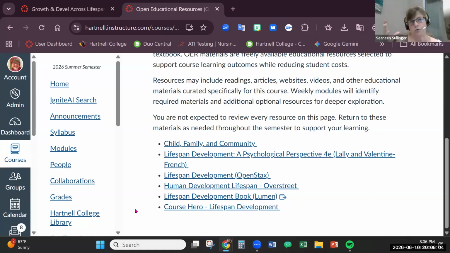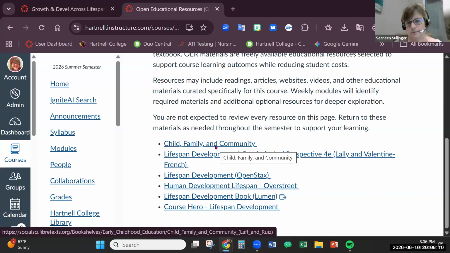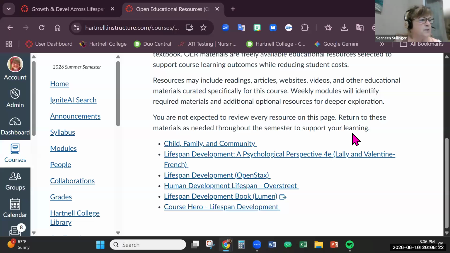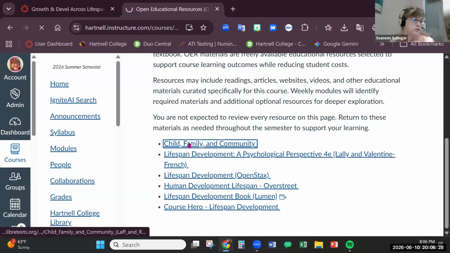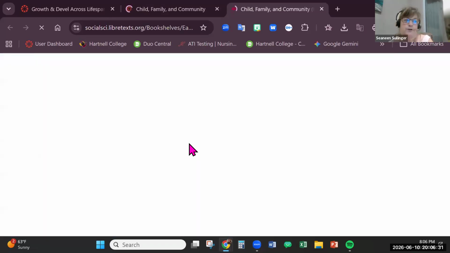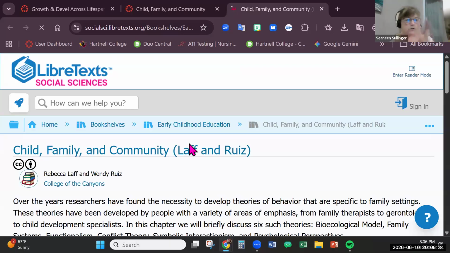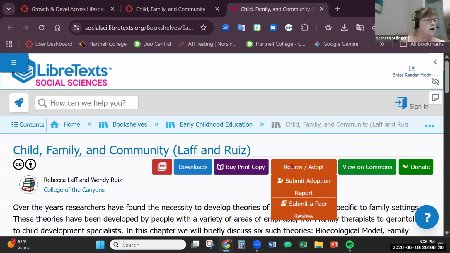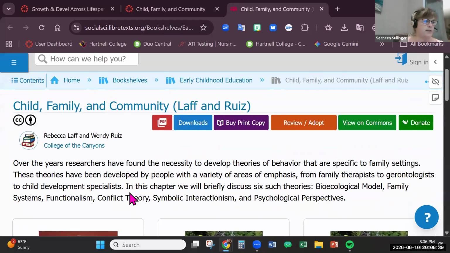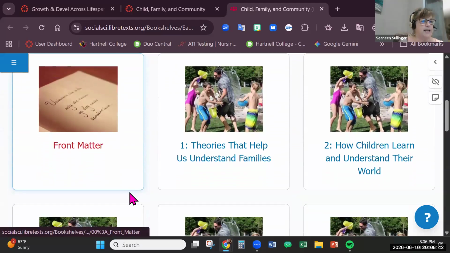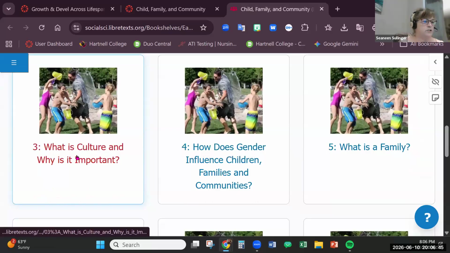As you go through each module, it'll tell you to read Child, Family, and Community chapters 3, 4, 5, and 6, something like that. Now, these chapters are not like 40-page chapters because these are all like ebooks. So it's fairly condensed. But these are your textbooks right here. Let's just go to Child, Family, and Community, and let me know if the links don't work for you, because sometimes they work on my end and not your end. Here's Child, Family, and Community by Laff and Ruiz. And then I might say, read chapter 5.